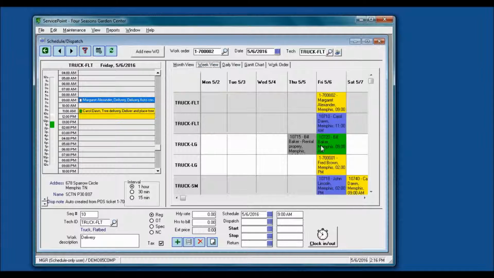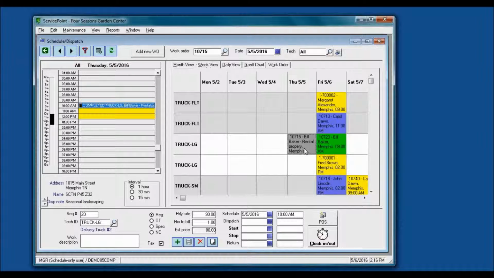If I look at my weekly view here, all these things are color coded. This particular job is done. That means the tech they've signed in, they've signed out, they've completed this work order, and because of that, it's in a status that allows me to send it back to point of sale if I want to.